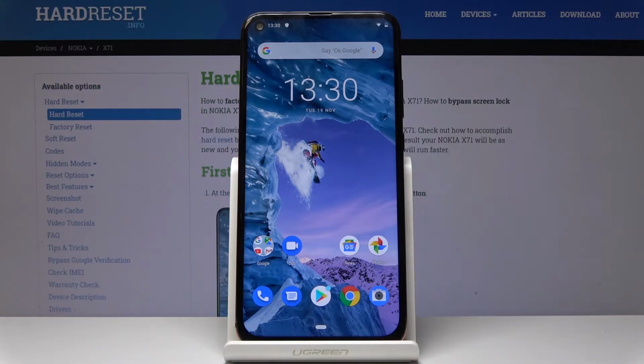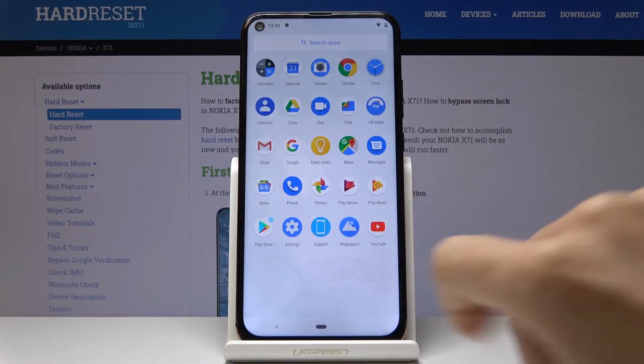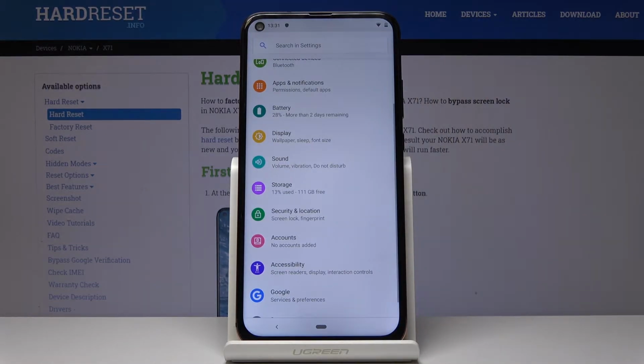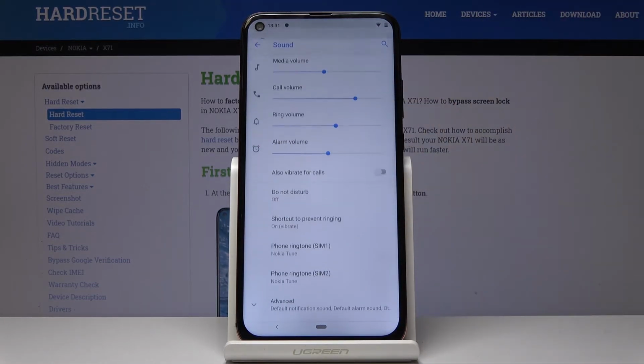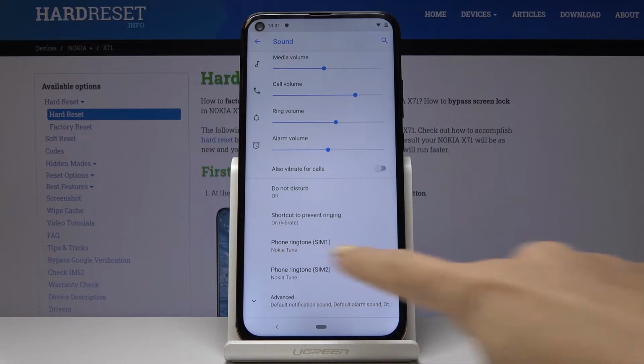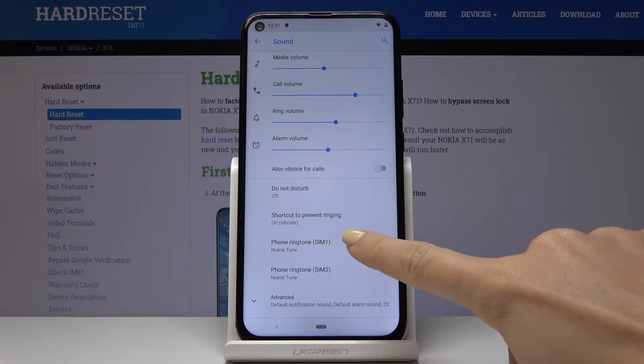Here I've got Nokia X71 and let me show you how to change ringtone on the following device. So at first let's open list of all applications, then find and select the settings, then go to the sound tab and click on phone ringtone. No matter whichever SIM it is, it works the same way.